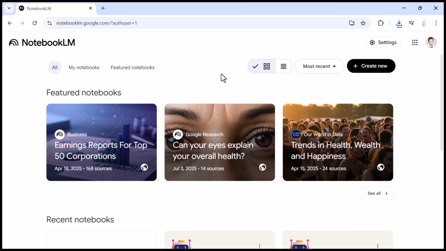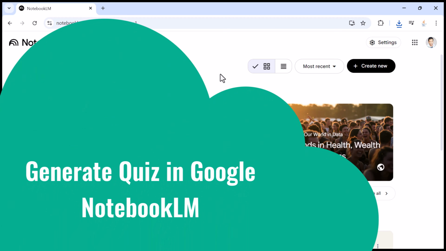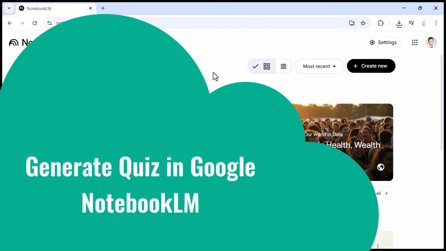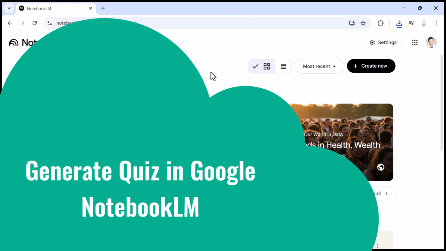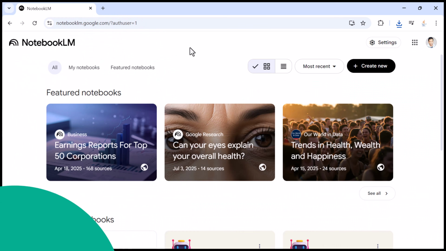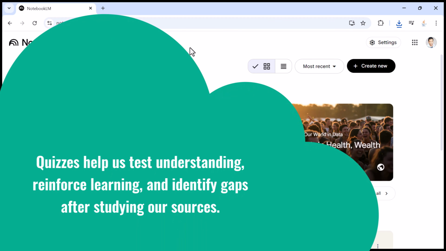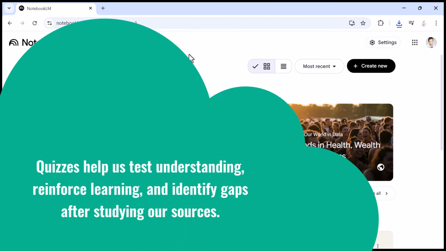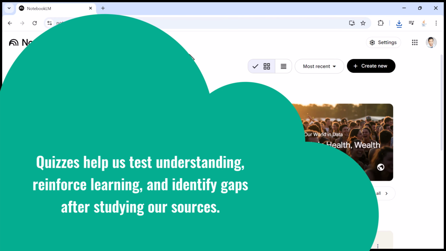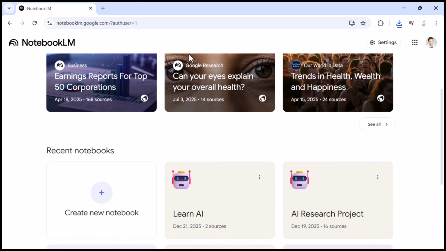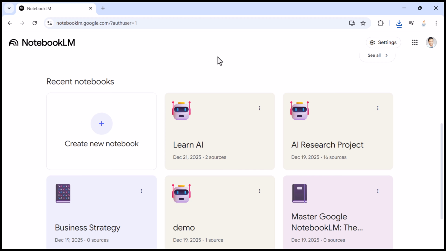Hi everyone, welcome back. In this lecture, let's do a complete hands-on demonstration of the quiz feature in Google NotebookLM. Quizzes help us test understanding, reinforce learning, and identify gaps after studying our sources. Let's go step by step and see how to generate and use quizzes effectively.